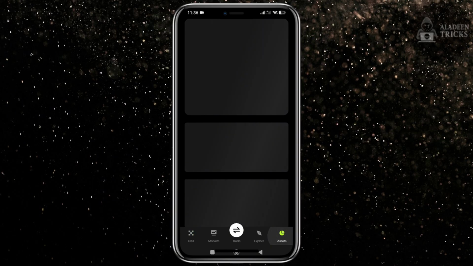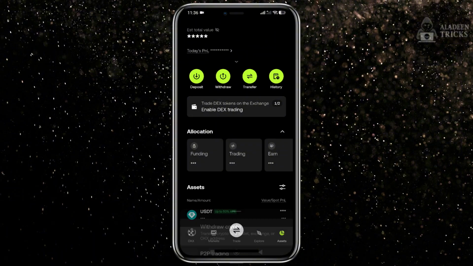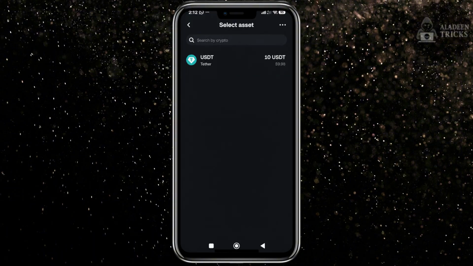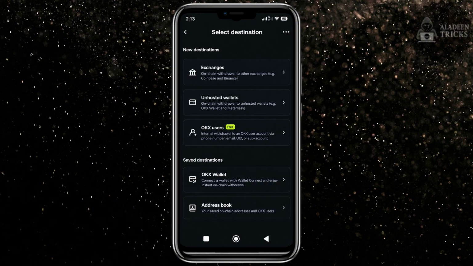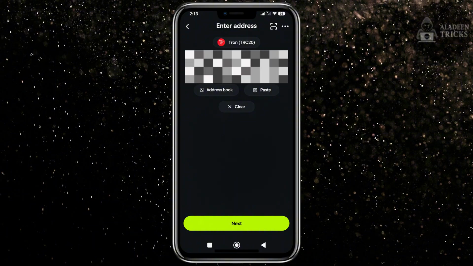Now open your OKX app. Click on Assets. Next step on Withdraw. These two options pop up. Click on Withdraw Crypto. Now tap on USDT. Click Exchanges. Now select the network. Remember, we choose TRC20. Here, paste the address that you have copied from Binance.